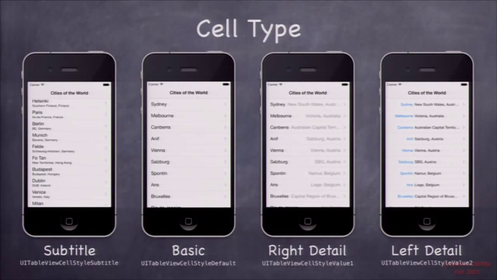The type of cell. Each row can have certain types. There's the subtitle type that has a title and a subtitle, where you see the city, and then the country or the region and the country is the subtitle. Then basic has no subtitle. There's the right detail and the left detail that puts that subtitle information off to the side with a little bit of color. So these are the 4 different types of cells. And you can also have custom cells where you lay out what's in there completely on your own.